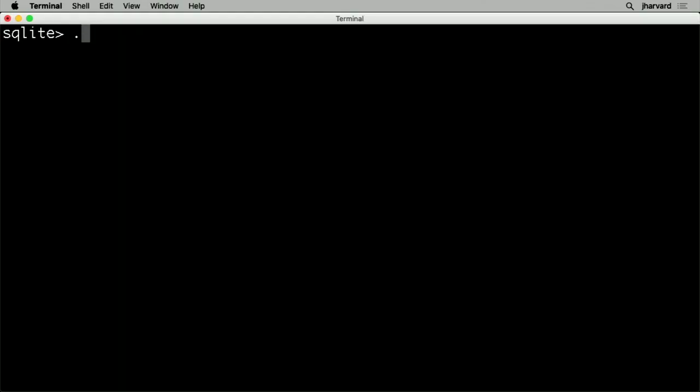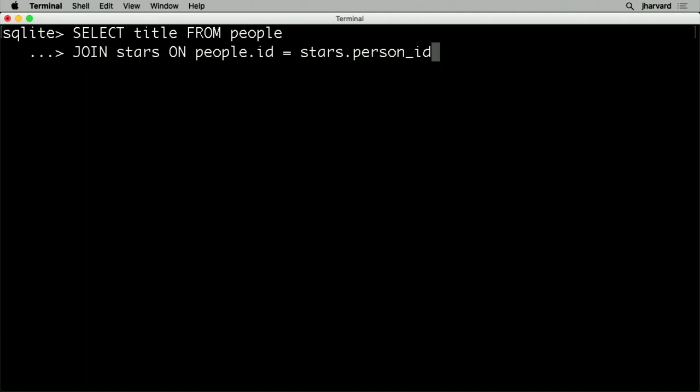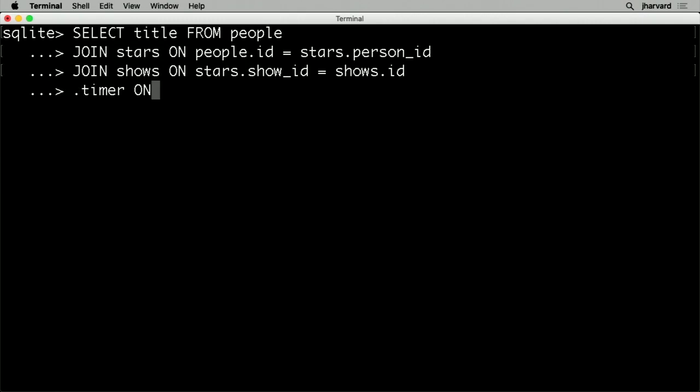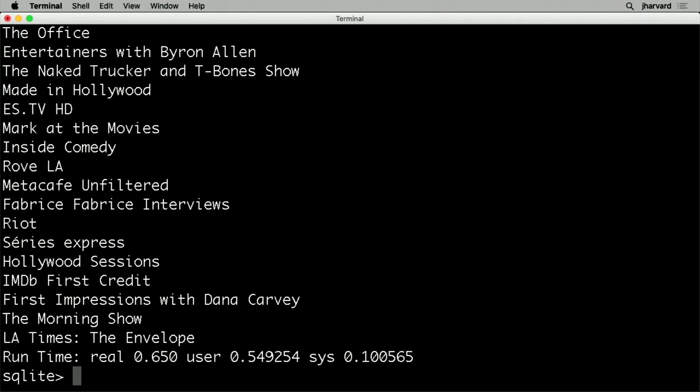And in fact, let me go ahead and turn my timer back on. Let me re-execute this last query. Select title from people, joining on stars, joining on shows, where name equals Steve Carell. That took over half a second. So that was actually admittedly kind of slow. But again, indexes come to the rescue.